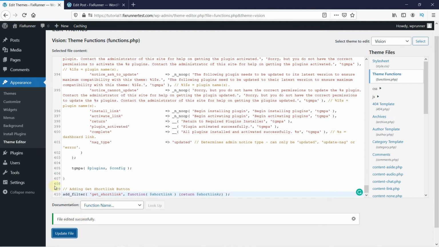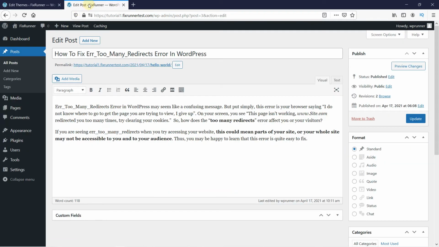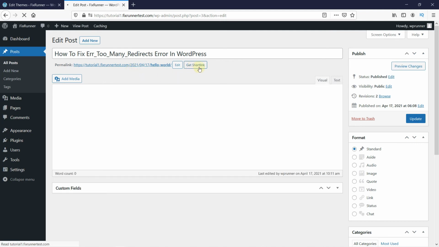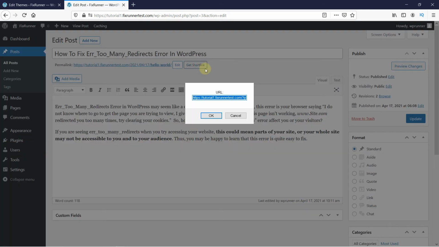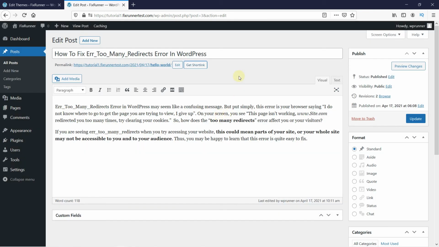Now, back in the post editor, when I refresh the page, you can see that I have a button called Get Shortlink here. When I click on it, it'll show you the shortlink for your WordPress posts and pages. This shortlink can be shared in your emails and messages, so your audience can reach directly to this page. This is how you can restore the Get Shortlink button in WordPress.